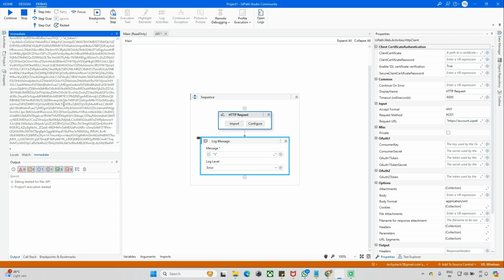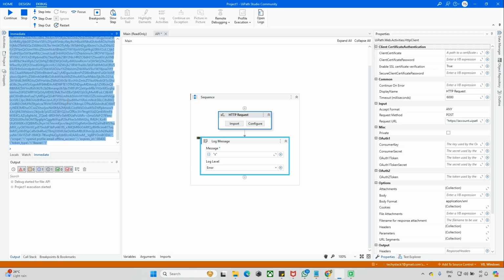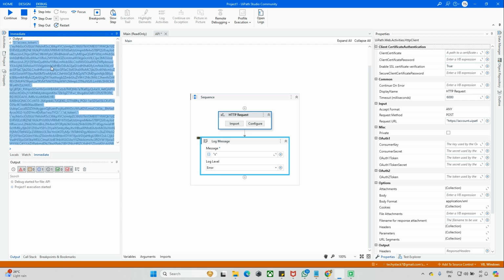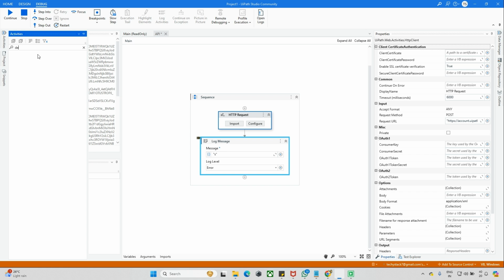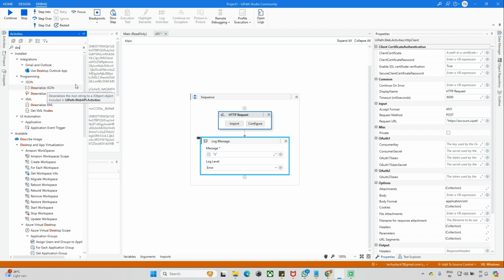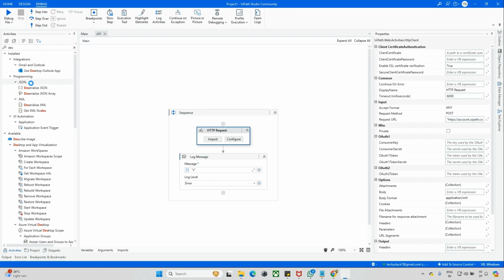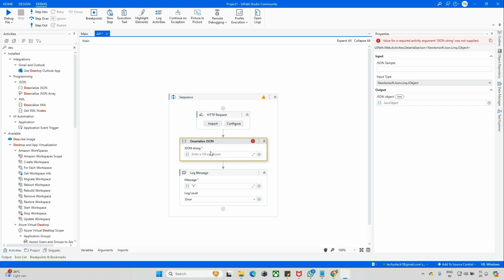So right now, when you check here, we got this token, but it is in a different format. If you want to extract any data from here, we want to use another activity, which we call deserialize JSON. With the help of deserialize JSON, we can extract the data from the Bearer token. So just drag and drop this deserialize JSON, and here we want to pass this.